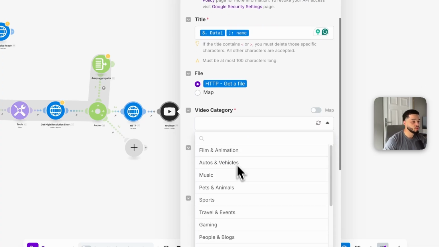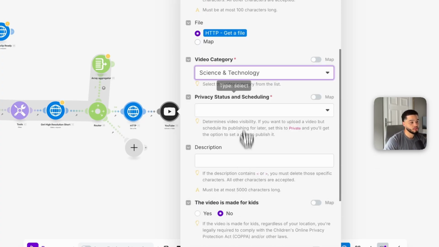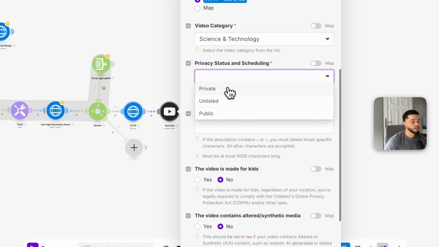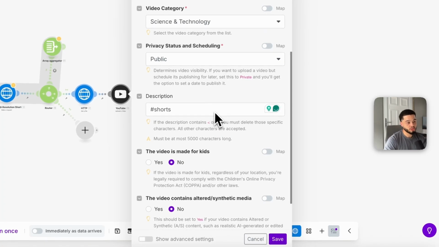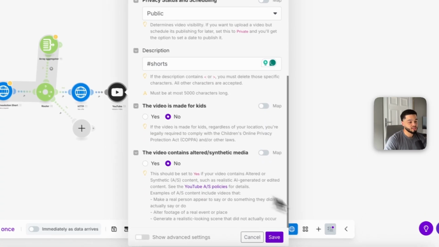The video category, most of my videos will be science and technology. Privacy, I'm going to select this as public. And in the description, whenever you are posting a short, it's always good to put in hashtag shorts so YouTube knows it's an actual short and it doesn't try and post it as an actual video. For the rest of these, we'll keep it the same.